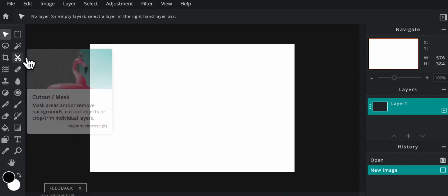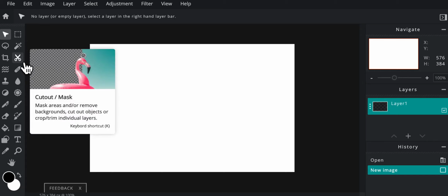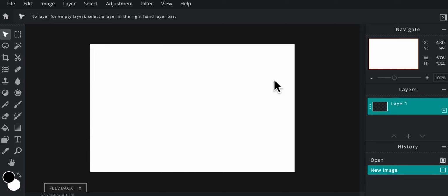If you're used to something like Photoshop, you'll be very used to these. You basically put your mouse pointer over a tool and it tells you what the tool's name is, what the keyboard shortcut is, and what the tool does. So that's really helpful. Over here on the right, you see it says navigate, and this shows you a smaller version of your whole image. So that's a nice bird's eye view.